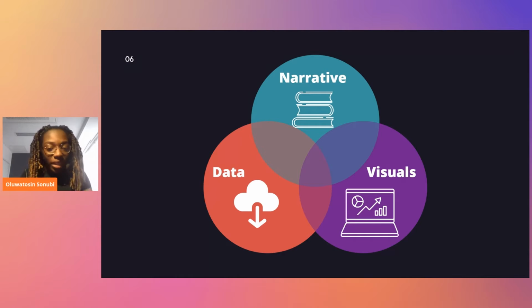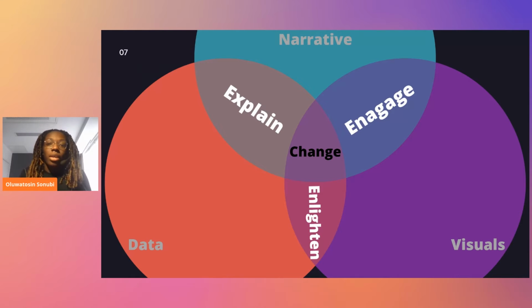And as you can see here, there's a Venn diagram that I've comprised, which has these three elements placed, and there's intersections between them. So let's explore that. With a narrative and visuals, you can engage, and that's like a traditional story. That's the intention. So you're just engaging, but there's nothing to back that up. There's nothing really to bring the truth of that situation.